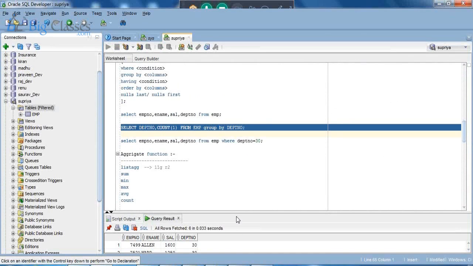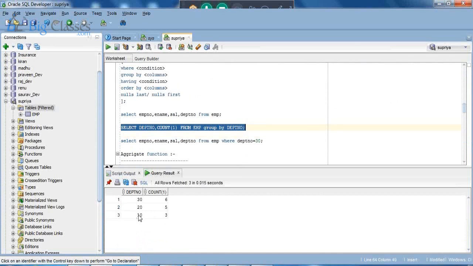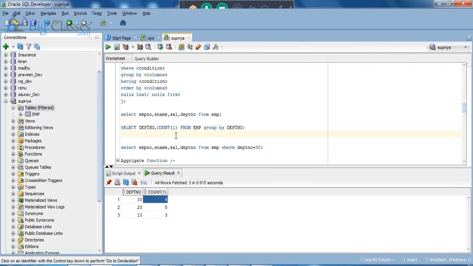So why did you take count of 1? I'll tell you. In the 10th department I have 3 employees, in 20 I have 5 employees, in 30 I have 6 employees. This 1 is nothing but just an expression. It won't make any difference here. So I'm just giving count of 2 here.